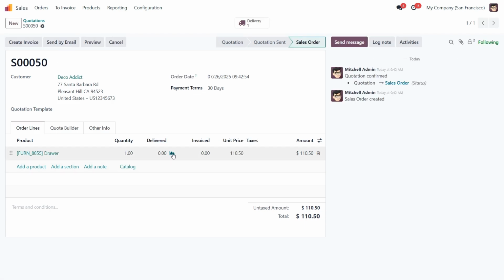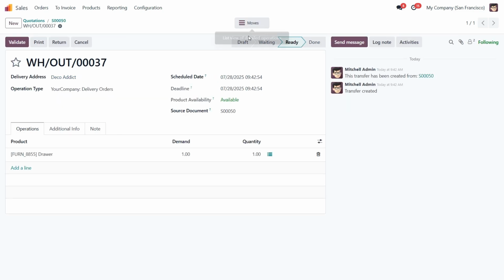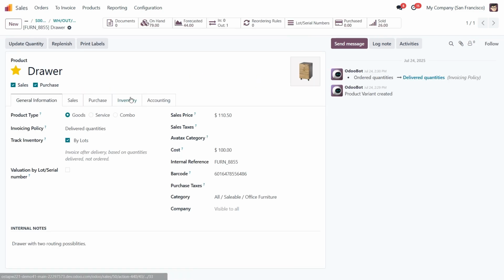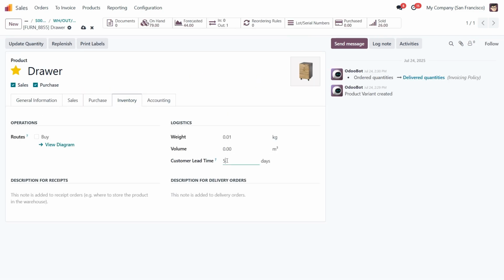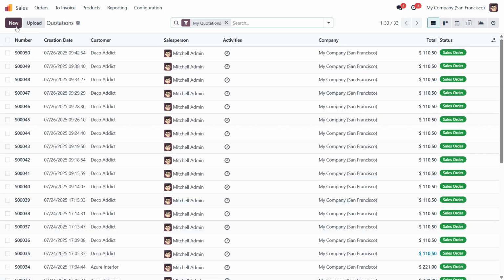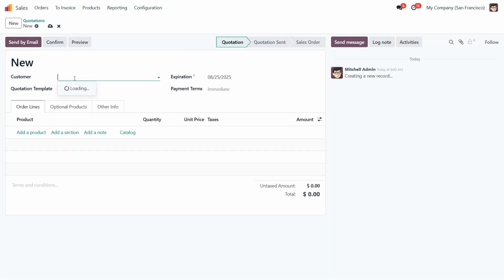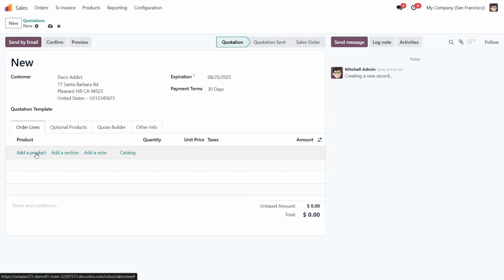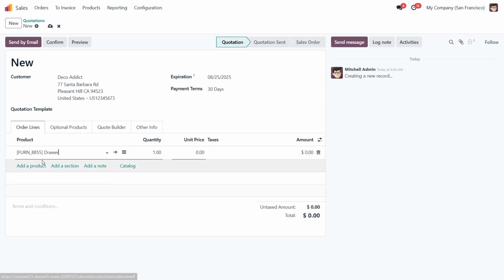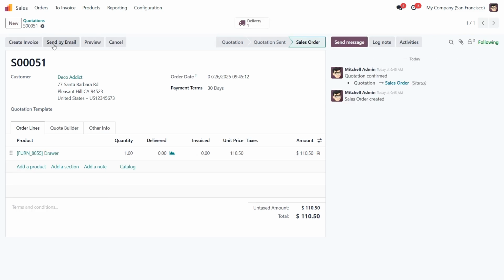If you hover over the product's availability tooltip, you will see that the product has already been reserved. You can also see the same info inside the Delivery tab. Now let's see what happens if we change the customer lead time on the product to 5 days. Let's create another sales order with this product. Add the customer, select the product again, and hit confirm. Now if we check the product's availability tooltip, we can see that no products have been reserved.